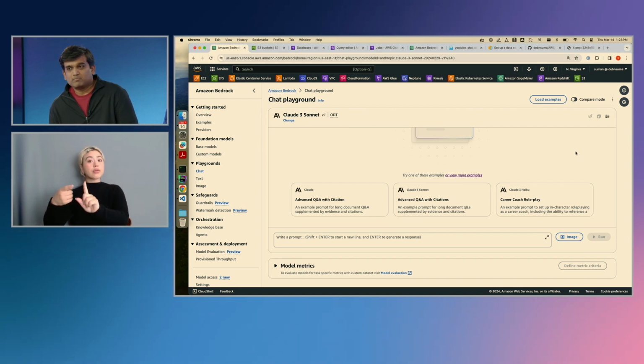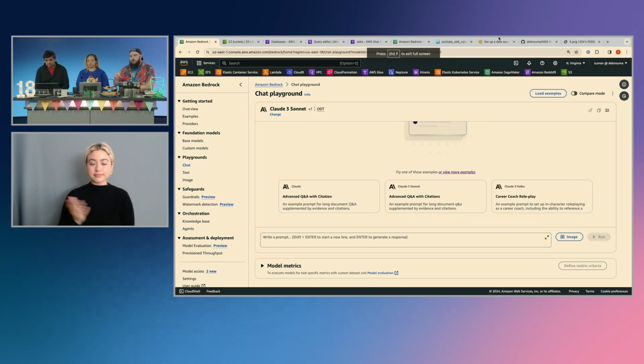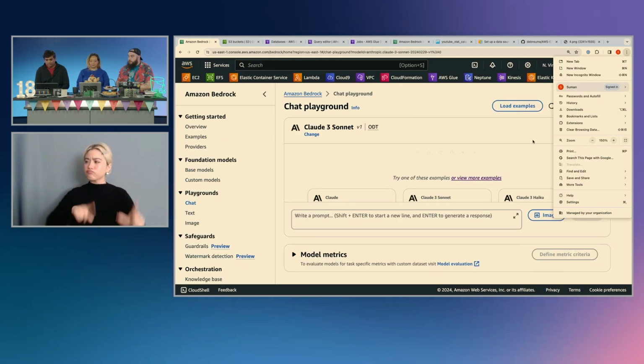Suman, can you make your screen full screen? Just hit the big green button there and just Command plus it a couple of times so we can see it easily. Sure. Yeah, there you go. Beautiful. Thank you. Okay, perfect.